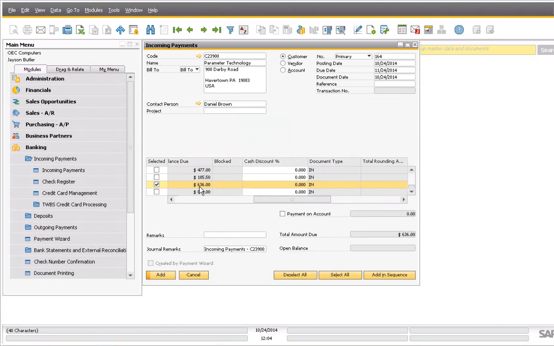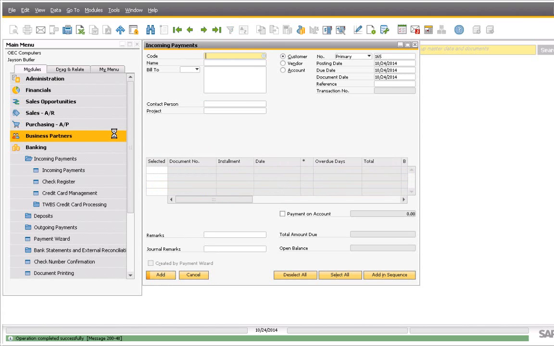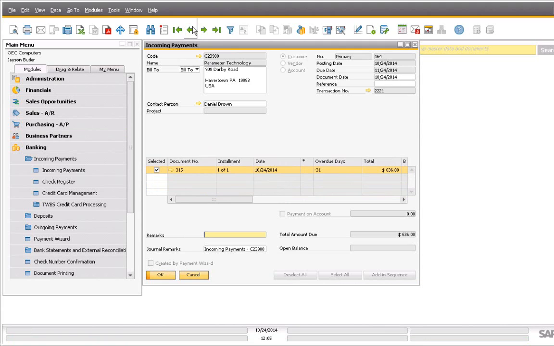It's important to remember at this step that your authorization has now been settled with the credit card payment gateway, and it's critical that the incoming payment be completed so that the funds are accurately recognized in your SAP Business One system. To complete the incoming payment, simply click on the Add button in the left-hand corner of the screen. Once the incoming payment has been successfully added to the system, your settled funds will be accurately reflected on the marketing document.